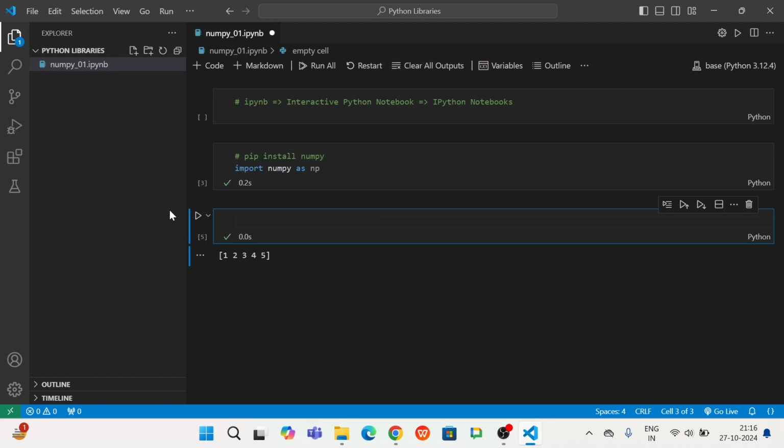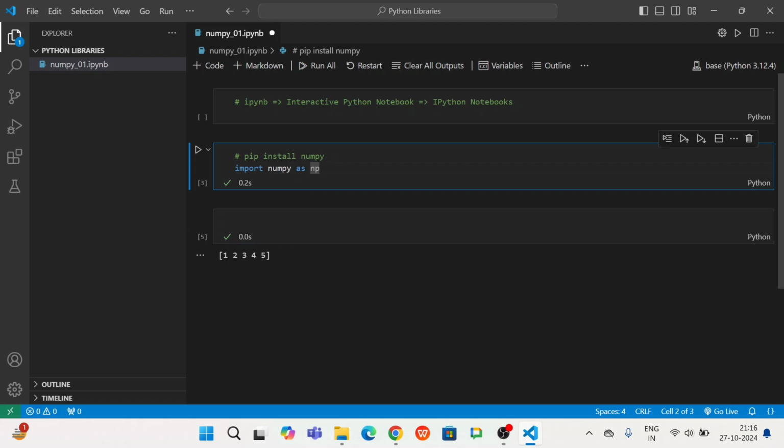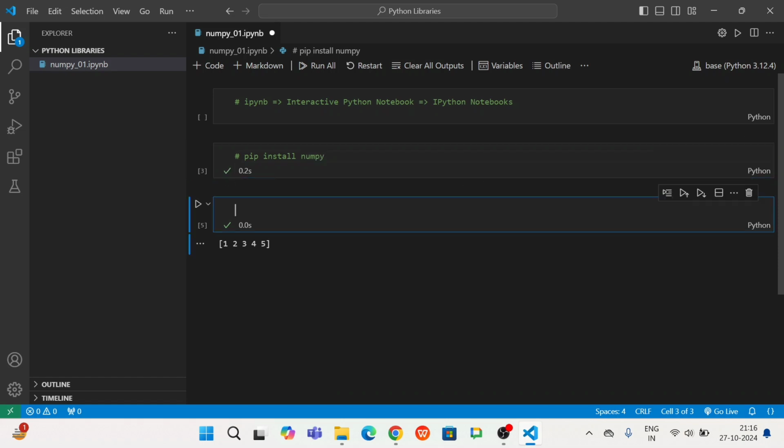Done with the installation. So let us move ahead. We'll be learning how to import NumPy and how to perform different operations. Whenever you are importing any library in Python, we write import. So we are working with NumPy, so we mention NumPy as np.